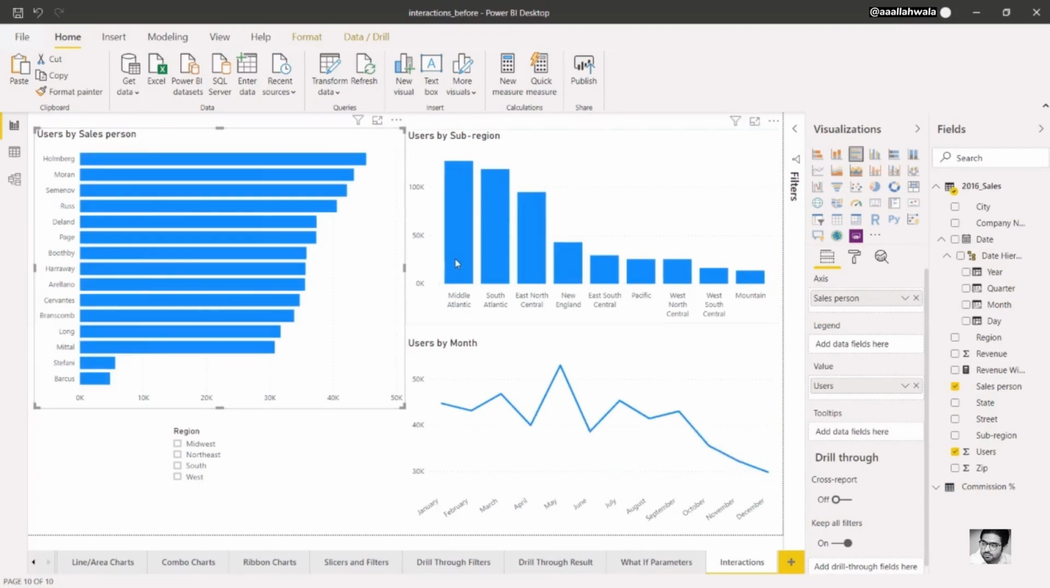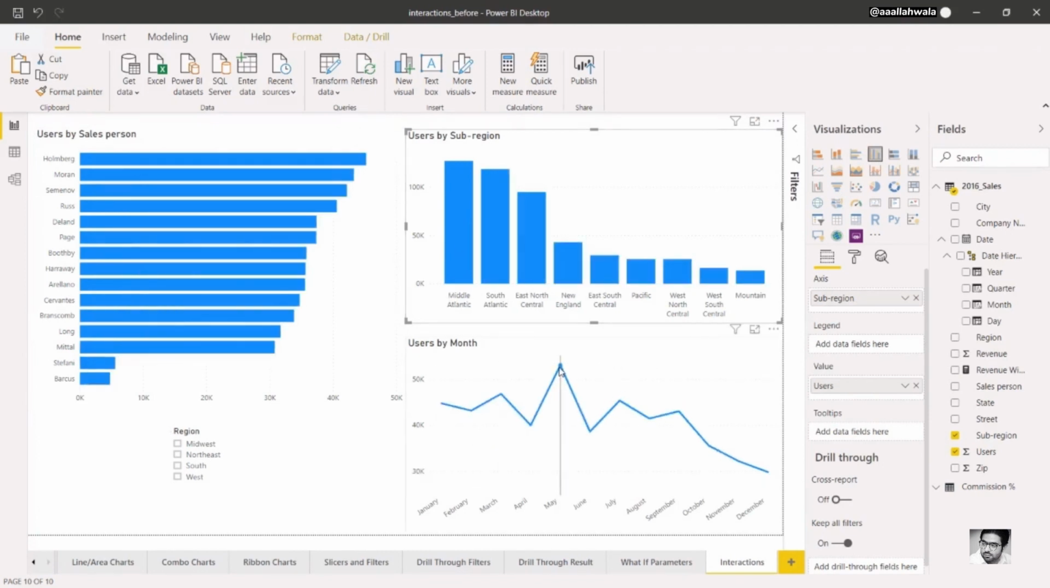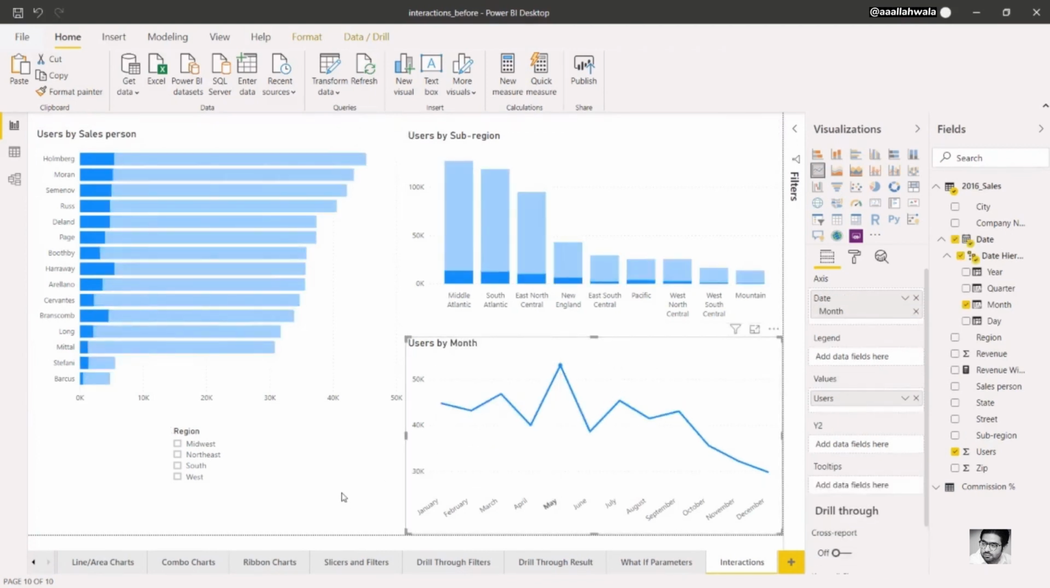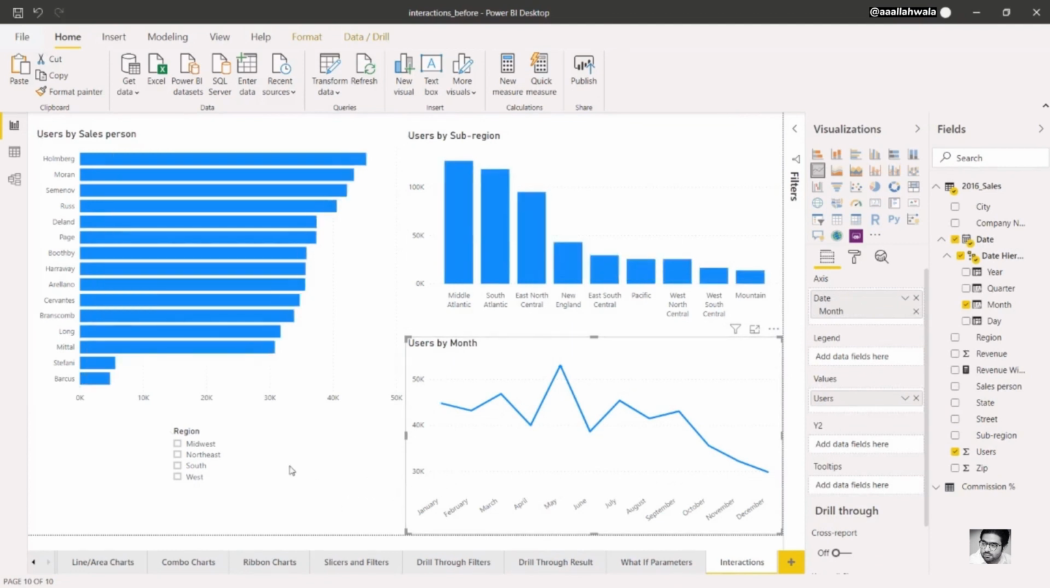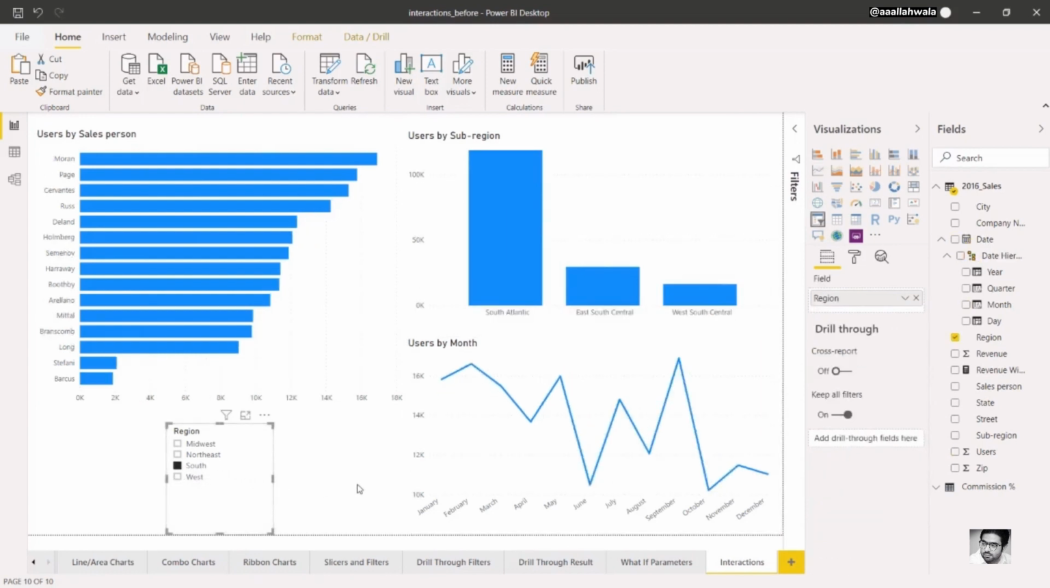If we click the Mid-Atlantic column from our subregion chart, we see that the line chart is filtered and the bar chart is highlighted. If we unselect Mid-Atlantic and select a point on the line chart, the other charts are highlighted. Finally, we'll clear the selection in the line chart, select the South region in the slicer, and see that all the visuals are filtered. Let's deselect South to return the report to its original state.